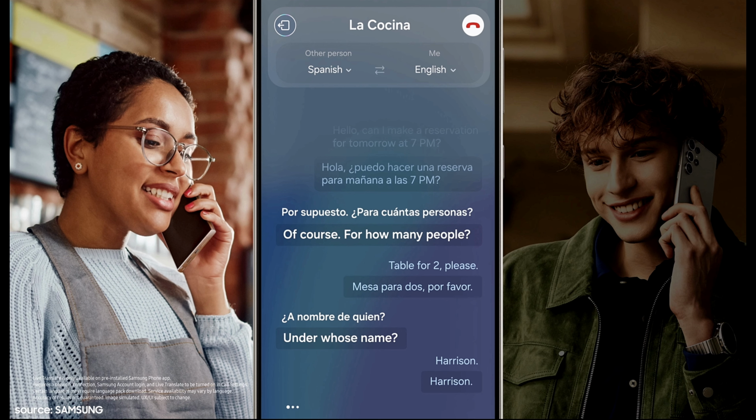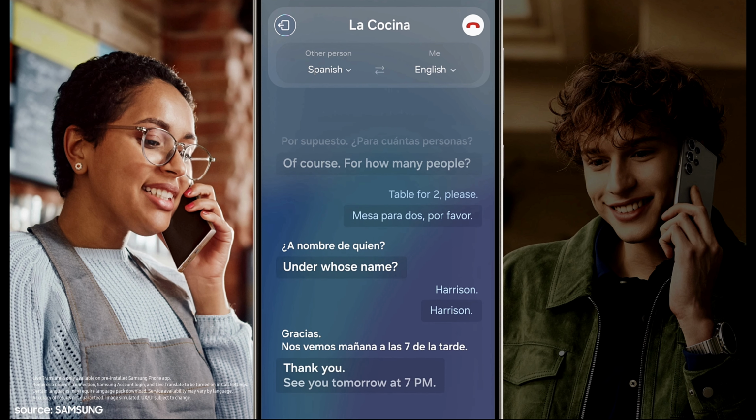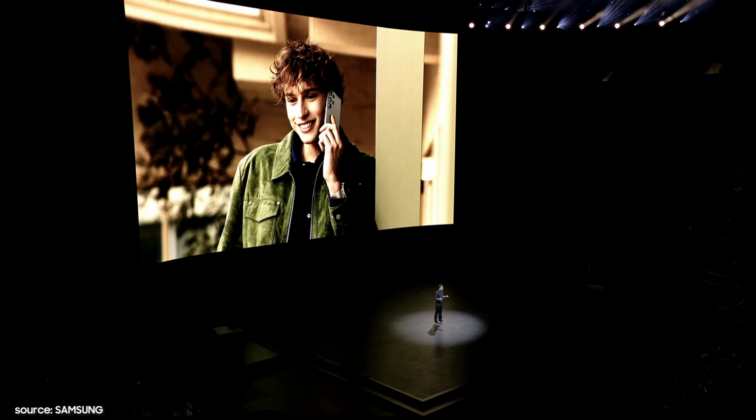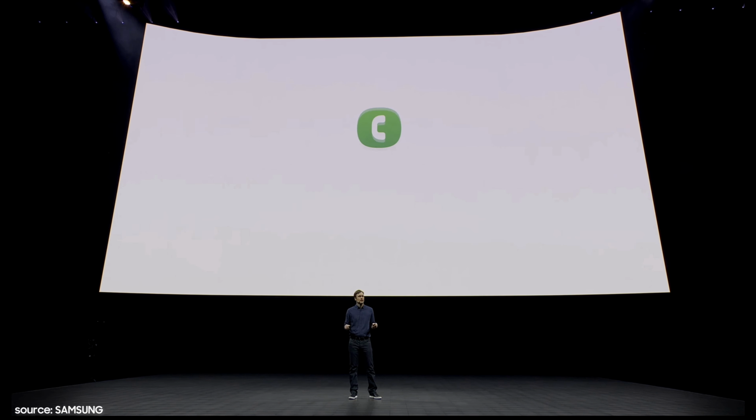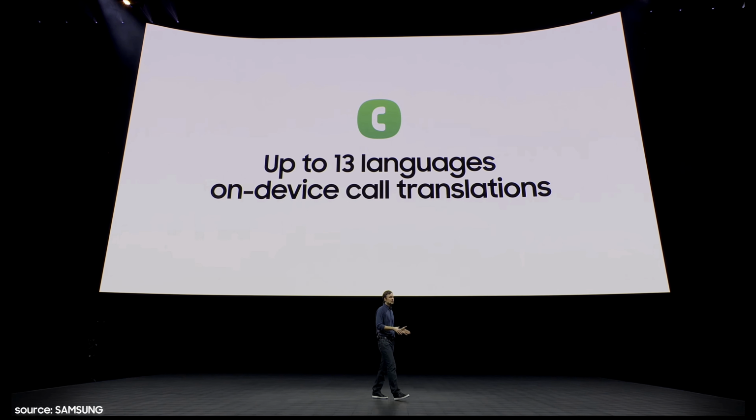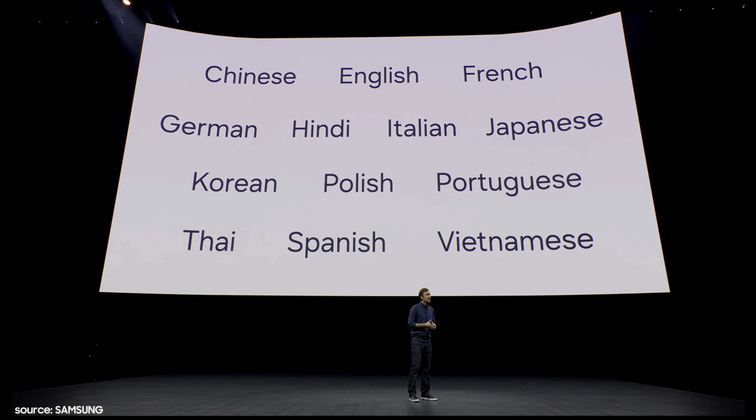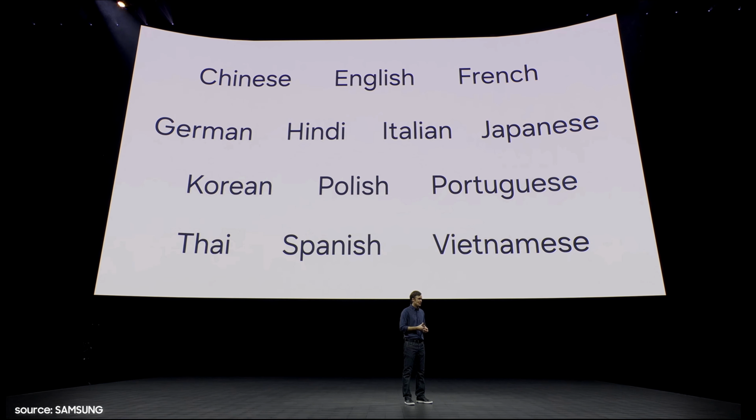What's interesting about this functionality is that it's built into the device's native phone app, and that you don't need a separate application to use it. The translation is also done on device, and is not sent over the internet, which is important for privacy and security. 13 languages are initially supported, with plans to expand to more languages in future updates.